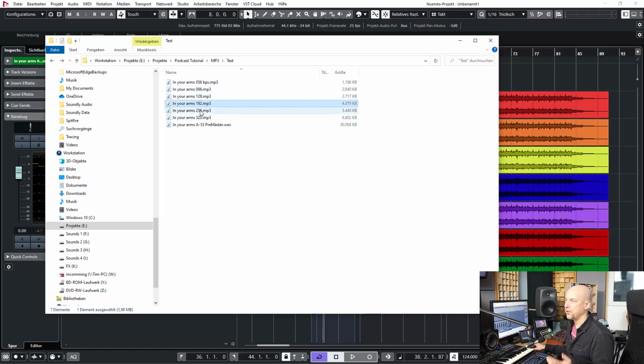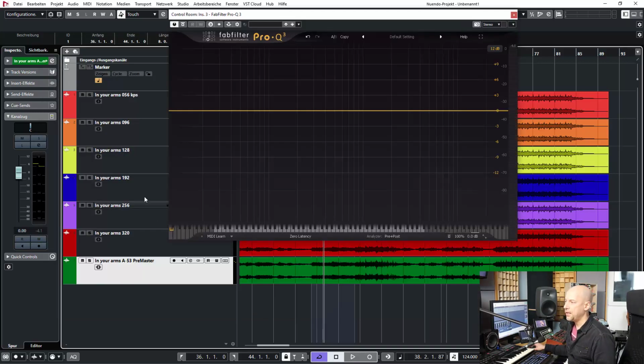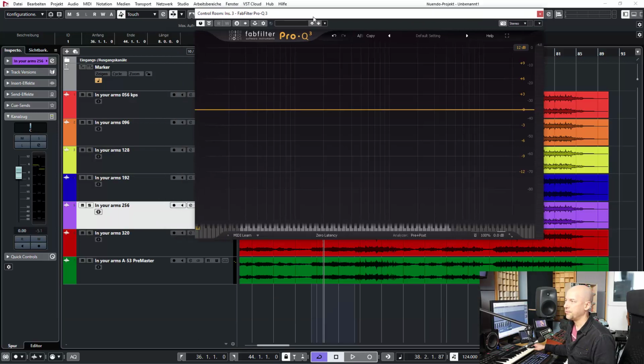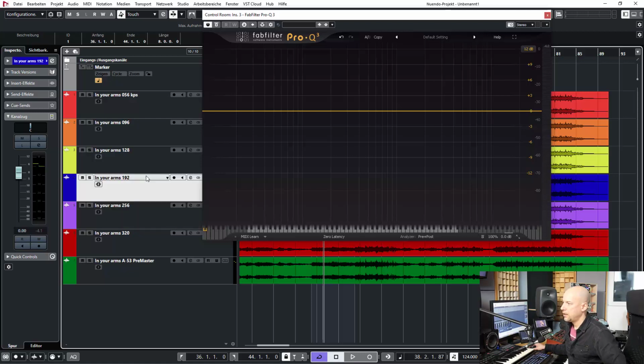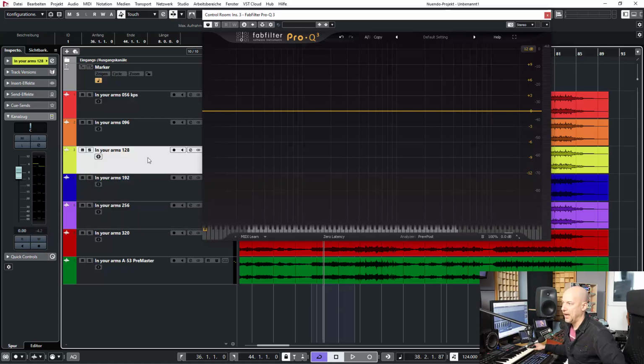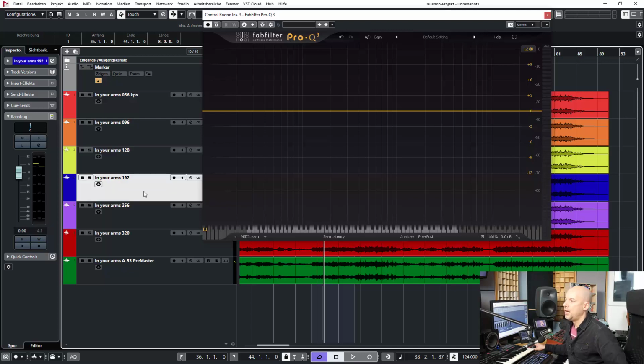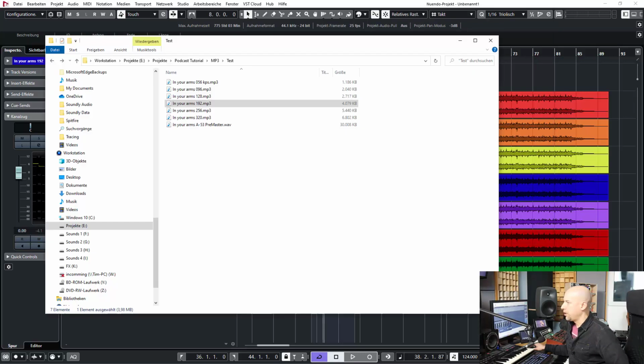Just choose your own. For my podcast I always choose 256 kilobits per second. Standard is 128. For me, it's not enough. And this is for stereo. When you use mono, you can take nearly half.